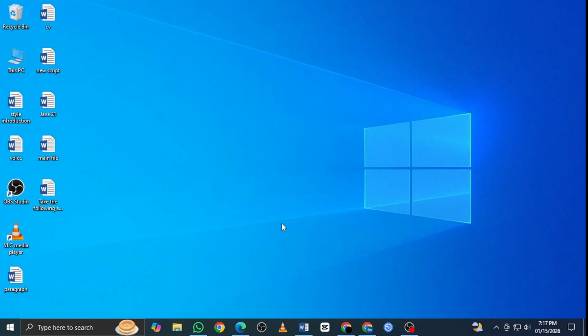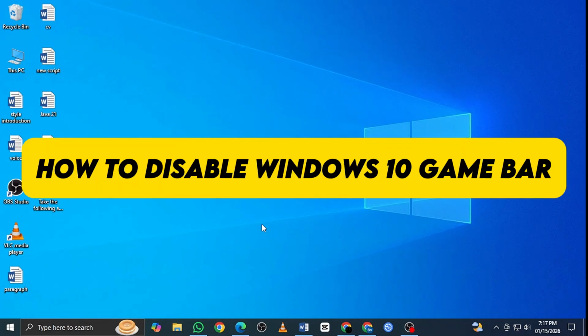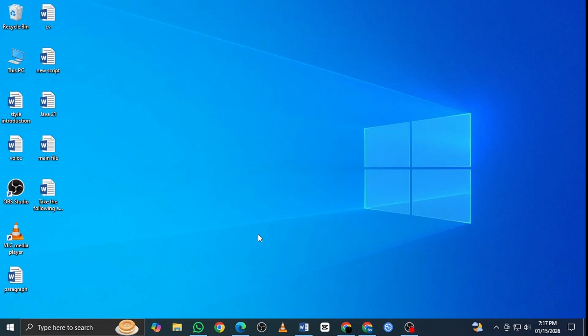In today's video, we're going to show you how to disable the Windows 10 Game Bar and explain why you might want to turn it off. The Game Bar is a built-in feature designed for recording gameplay and taking screenshots, but for many users, it can feel intrusive. It may pop up accidentally when you press certain keys or run in the background even when you're not gaming. Turning it off can help reduce distractions and free up system resources.